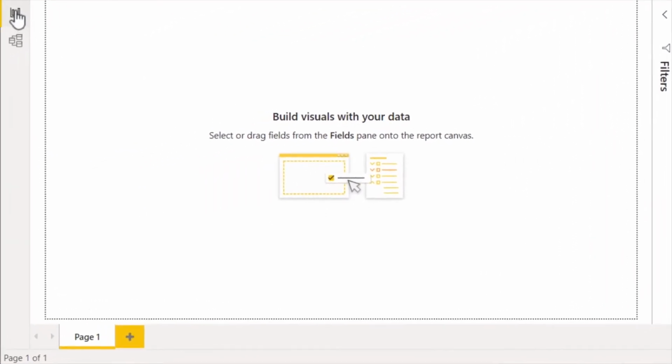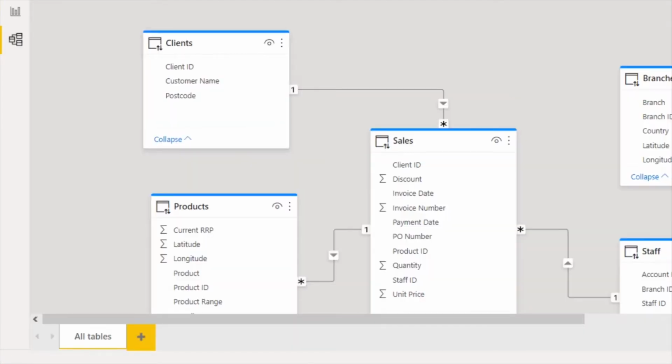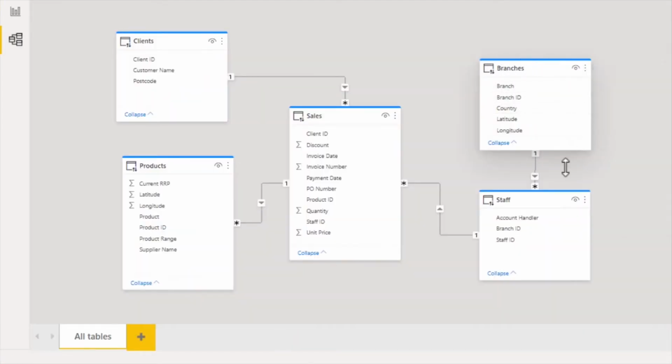Another difference is if I look on the left-hand side, I normally have three modes: Report, Data, and Model. But of course, because no data has been imported, there is no Data mode. When I go into Model View, the blue line at the top of each of these tables indicates that they're all in DirectQuery mode.